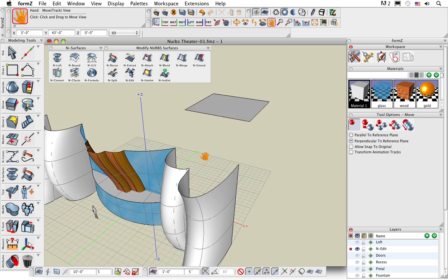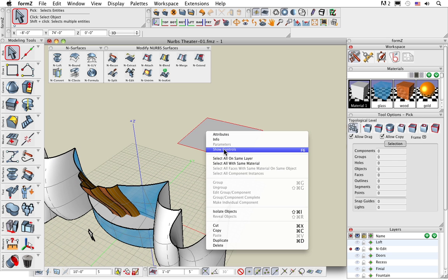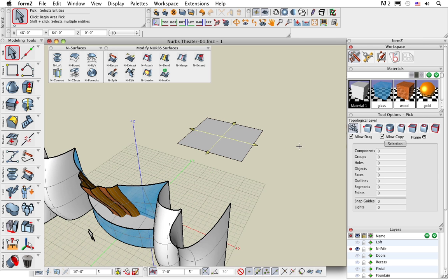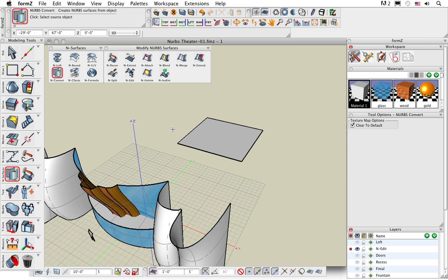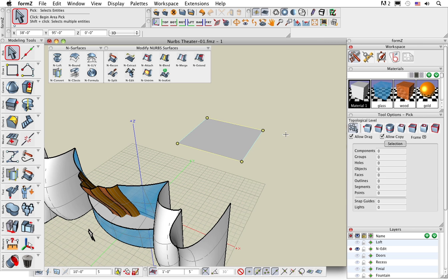Now if we were to look at the controls of that 2D rectangle right now, right click on it, and you can see the show controls give us just length and width only. So we select the NURBS Convert tool, click on the object, and now it's a NURBS object. It looks pretty much the same, but if we turn those controls on, we now have a separate set of independent controls that we can move anywhere.